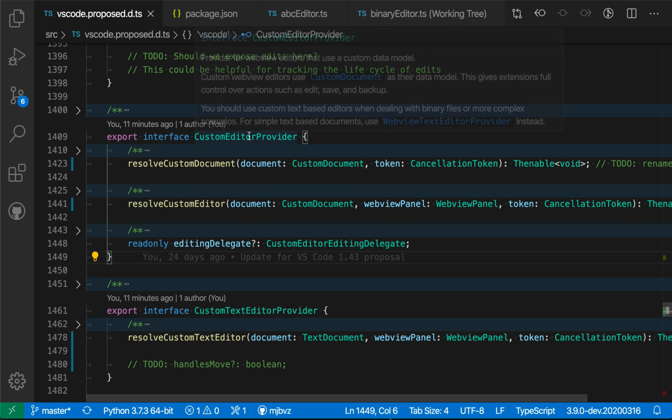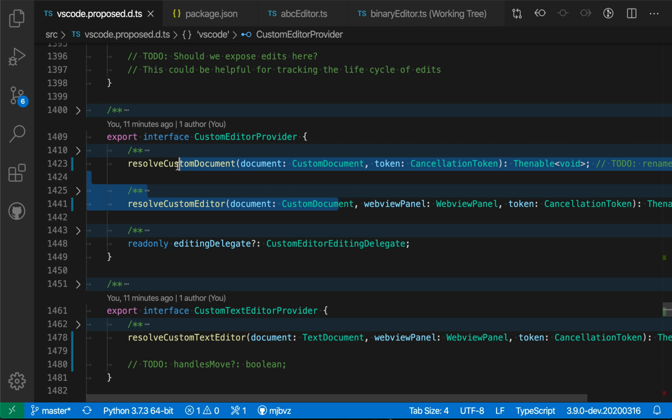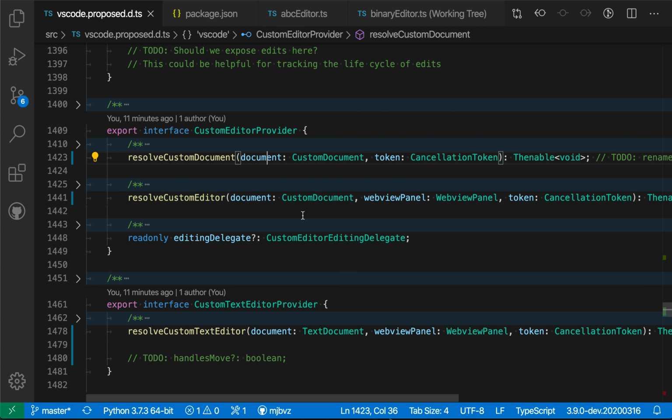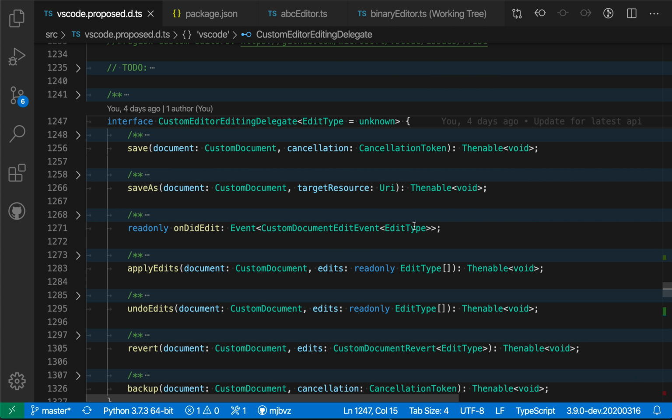So on this custom editor provider, we took a look at these first two methods already. And there's one additional property, which is this custom editor delegate. This is where all the editing functionality is being implemented. You can notice that this is an optional property. So if you don't implement this, then VS Code will just assume your editor is read-only, and you won't get undo or save or any of those things working. But if you do choose to implement editing functionality, you need to create one of these custom editor delegates and fill in a bunch of methods.